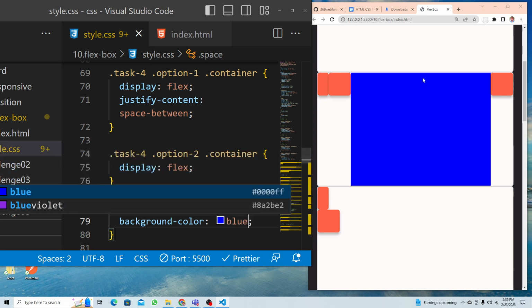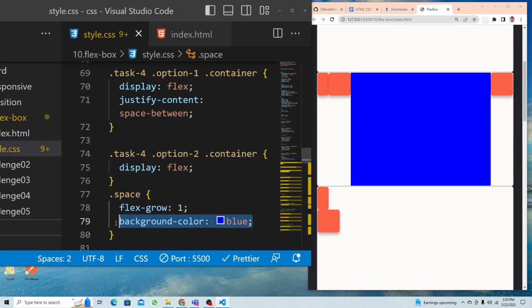See that? That's the box. Okay, that is a space box, right? Which pushes the last one to the end. But this is a use case, right? Sometimes you just need something to push the other item to the end, and you can use that trick. Okay, so that is the one use case.